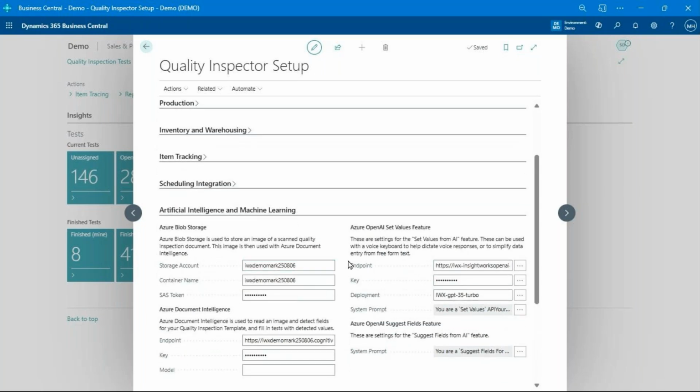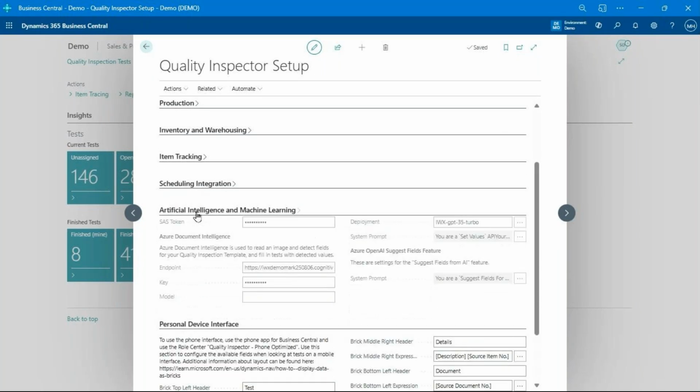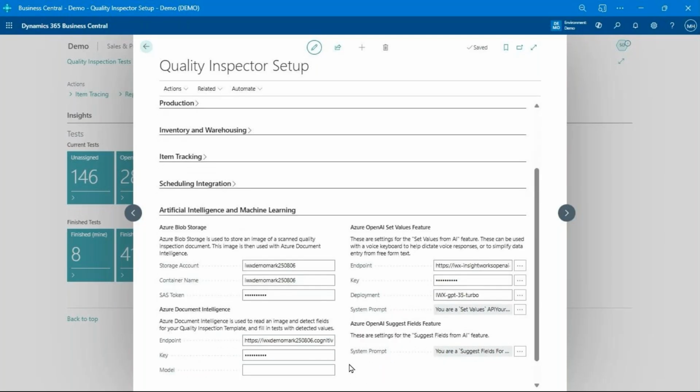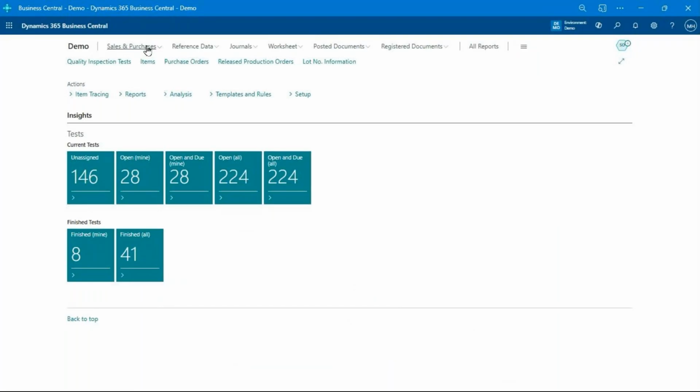And then again, I'll show you almost right away the AI stuff where we can come in and suggest tests and read documents in and things like that. Okay, so anyway, that's the first part of the setup, very basic. The only thing you normally have to touch when you go in there is change whether you want the test created automatically or not. But when you install Quality Inspector and run the setup wizard, all of that stuff gets set.